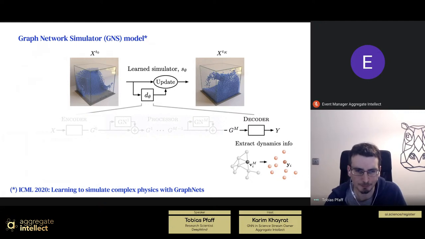And then finally, the decoder uses the updated representations at each node to decode particle accelerations, which are then given to an Euler integrator to produce the next state. Or you could just predict the absolute position at the next time step, and you don't even need an integrator. This model worked really well for us for simulation of fluids and granular materials, but it didn't work for a lot of other things like elastics. And this is the stuff we want to look at for our new method now.